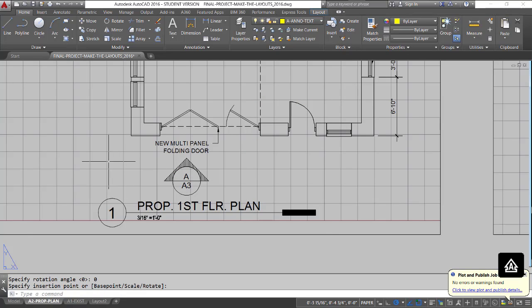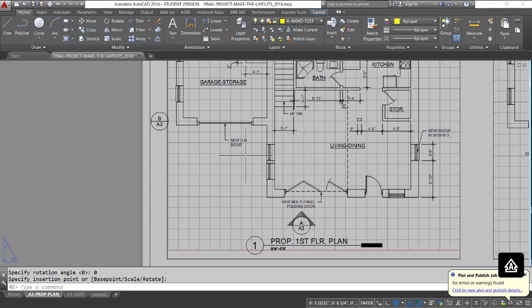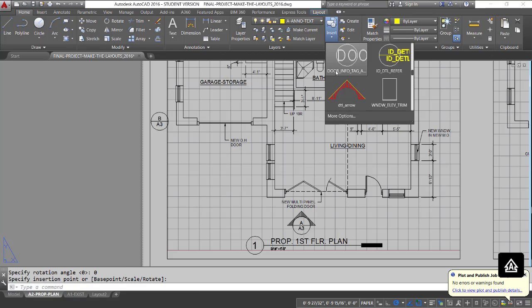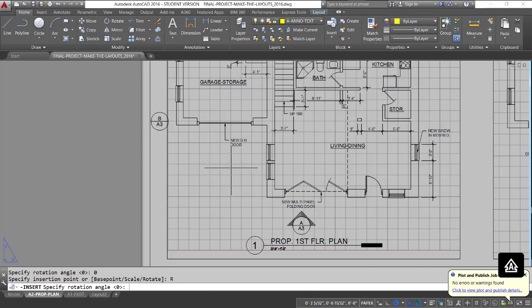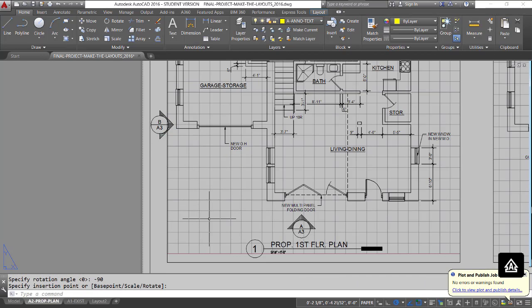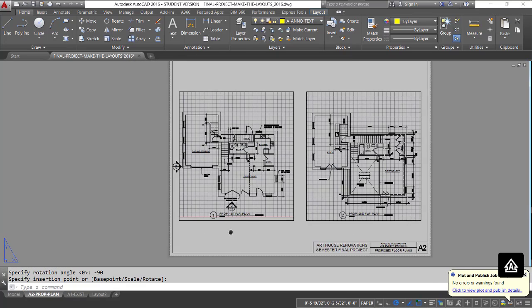And let's pan over to our other reference detail mark, bring in our arrowhead, and let's type in R for rotate, and it's going to be -90. And now we can snap that also to the center of the circle or the midpoint of that horizontal line. And there we have it. So let's zoom out, take a whole look at the sheet.